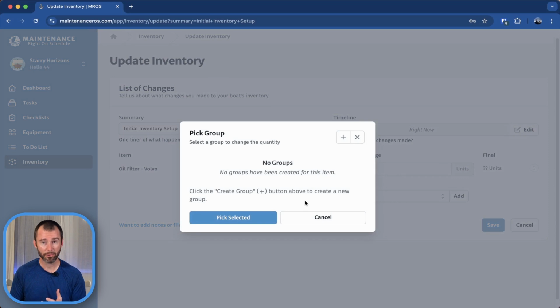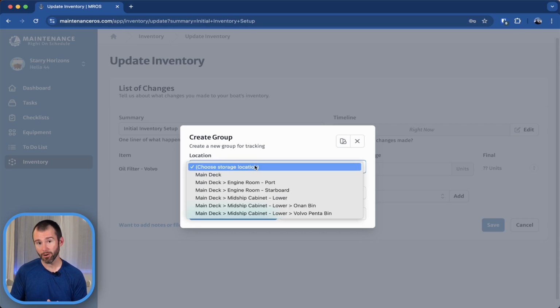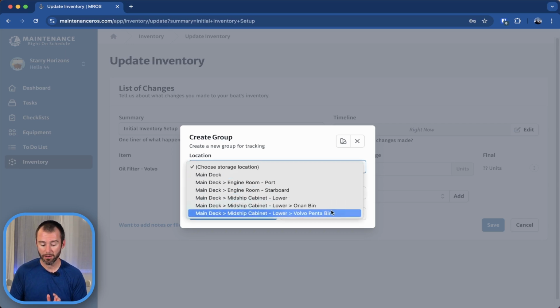And because this is our first time, we will have to create a group. We can do that here with the plus button. And now we have the 2 attributes we set up for the Volvo Penta oil filter inventory item. The first thing we need to choose is where we're going to store it on the boat. Since this is a Volvo Penta part, I want to store it in my Volvo Penta bin in my midship cabinet. So I'm going to select that.